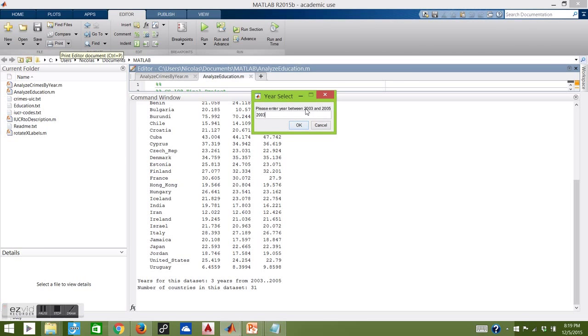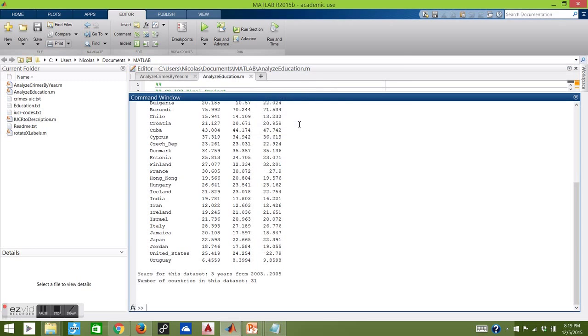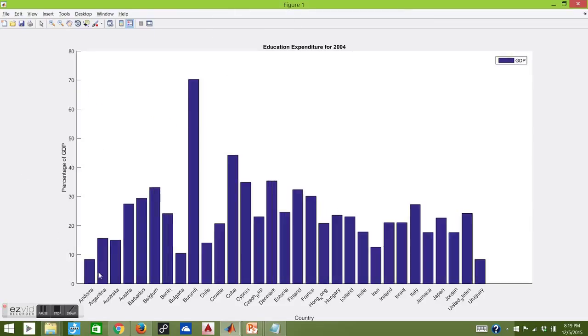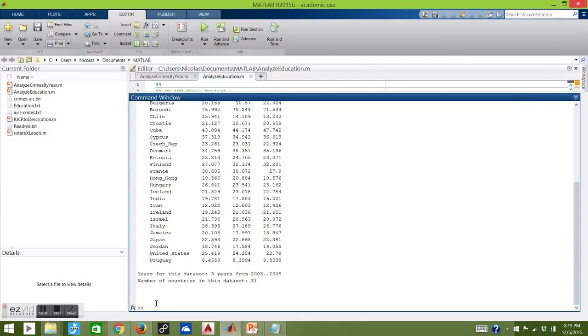We're going to plug in a year, and we're going to plug in 2004. We'll click OK, and the bar graph pops up. It says education expenditure for 2004. It has all the different countries at the bottom. You can see countries like Burundi or Cuba, they spend a lot of their GDP on education. Countries like Andorra or Uruguay, even the United States, spend less GDP. So that's the bar graph.